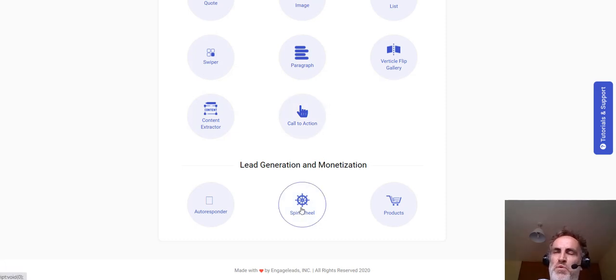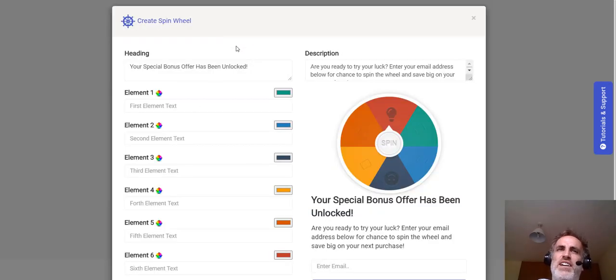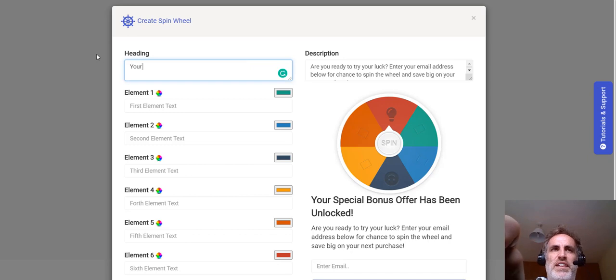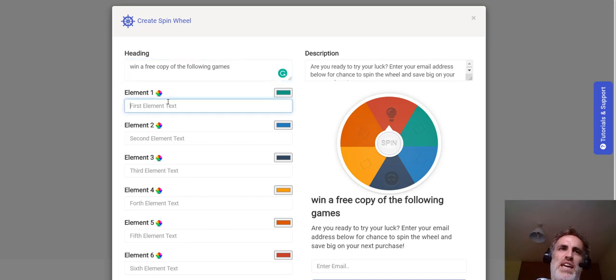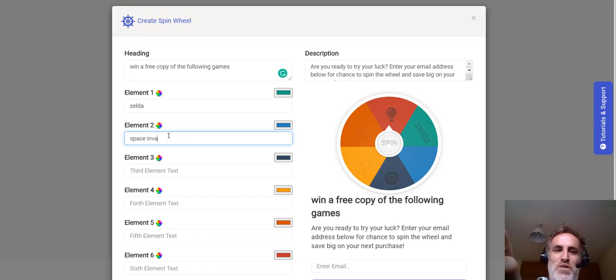Now I think this might be available with one of the upsells, but spin wheels are highly powerful in terms of generating conversions. So you might add something here like your favorite game of all time. Actually that's probably better for a poll. You could ask them, win a free copy of the following games, and then you enter in popular games of the day, whatever it is, Zelda. Sorry, now for entering in many old games. I'm just showing you the functionality of this. Sonic, FIFA.